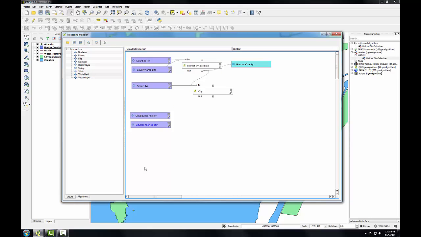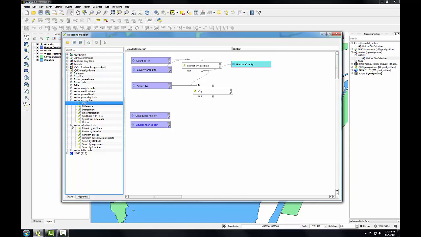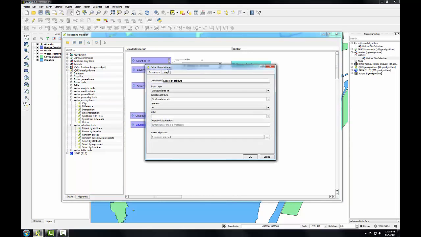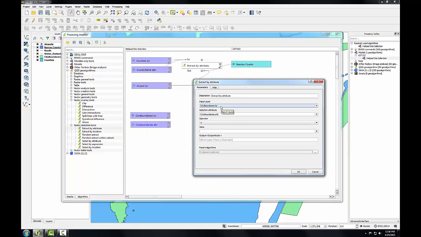And now I'm going to add an extract by attributes, similar to how I extracted Nueces County from the counties layer. So I'm going to go to the Algorithms tab, to Vector Selection Tools, Extract by Attribute. Input layer is going to be the city boundaries. The selection attribute will be city boundaries ATTR. The operator is going to be equals, and the value is going to be Corpus Christi.